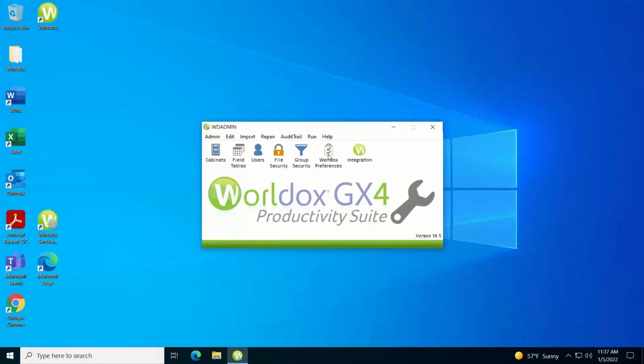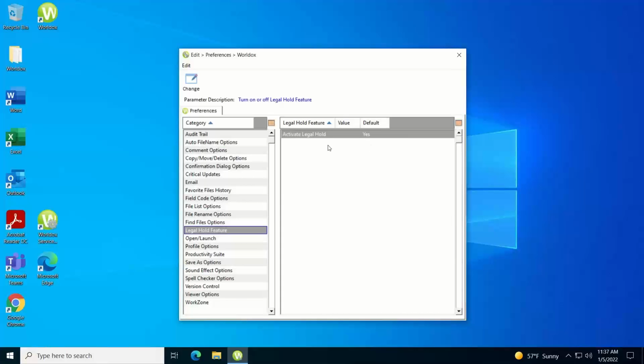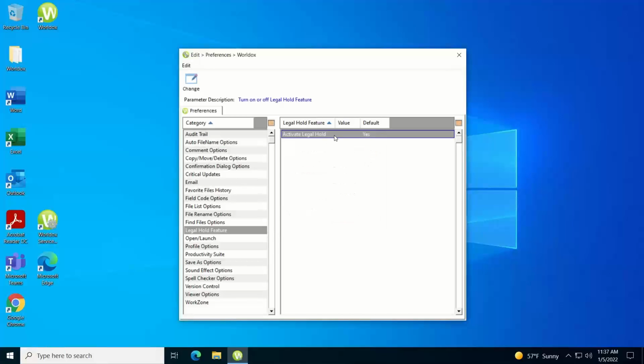I'm going to start off in Worldox Preferences, double click on that, and in the left panel I see Legal Hold feature. I'm going to highlight that. There's one item in here, Activate Legal Hold, and it's set to yes. If this is set to no, double click on it and set it to yes in this dialog and click OK to save it. So this is what turns on the legal hold.